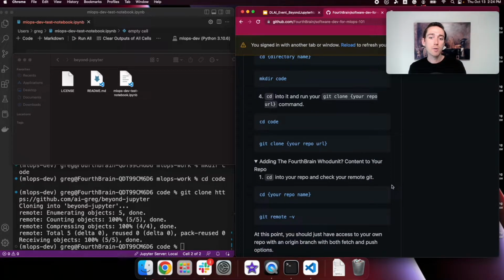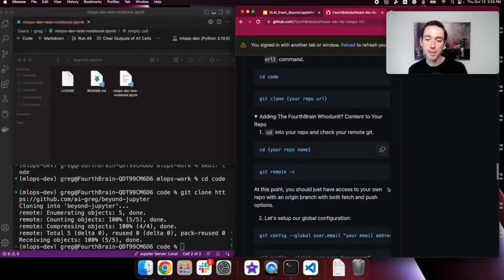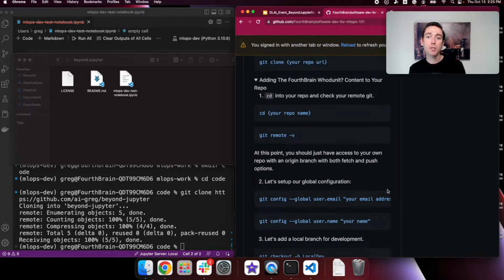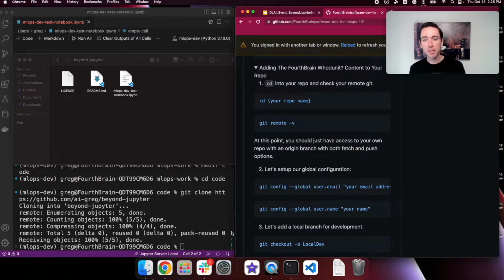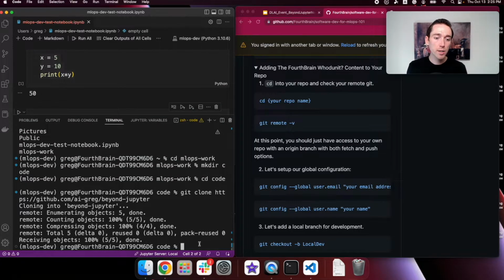Now, what do I need to do to get this thing back up to GitHub? Well, you can start to follow this, adding the FourthBrain whodunit content to your repo, and you can really work from here to do most everything you need to do. You don't need all of these commands, but we want to essentially establish that connection to this repo.